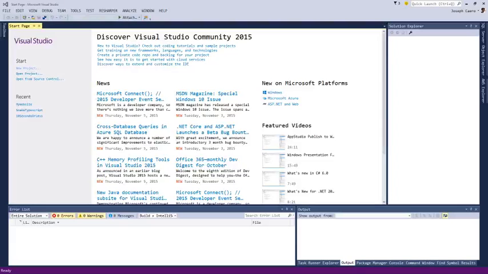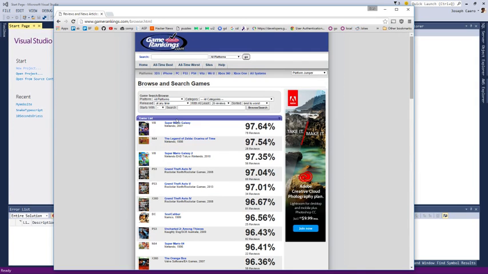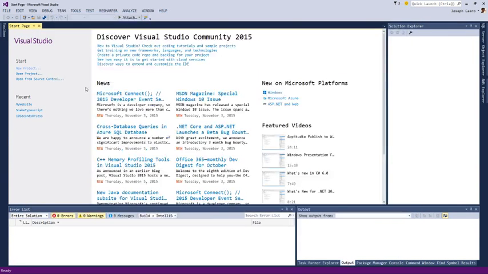How's it going? We're going to be making a quick video showing how to scrape data from a website in the simplest way possible. We're going to be using GameRankings.com as our test website. You see we've got the title and the score, and I'm just going to make a program that grabs these two things and puts it all into a table. That way we can use that data maybe for something else.